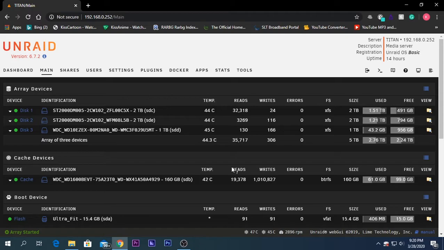So what I'm going to do is show you how to configure your Unraid system with Folding at Home, and let's see how to do it. First of all, you will need an Unraid server. So already I am in my Unraid server.